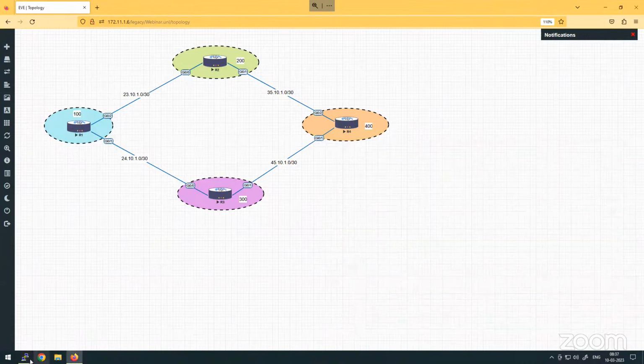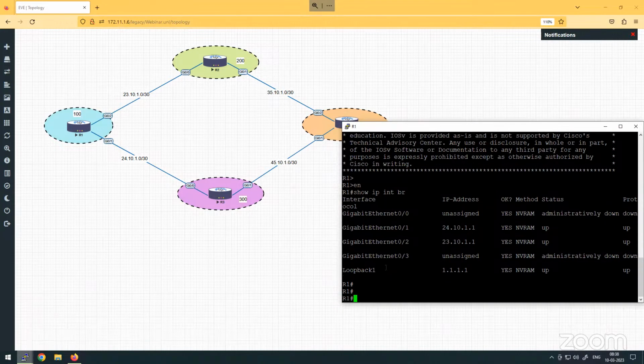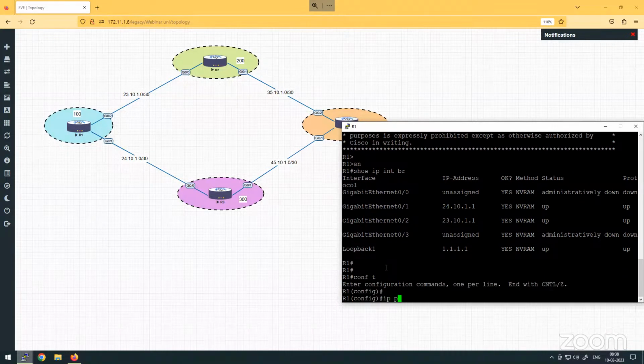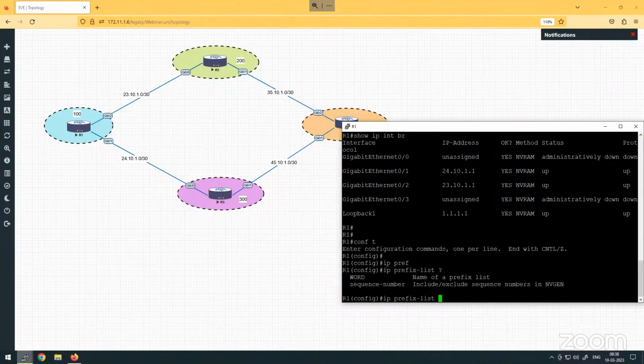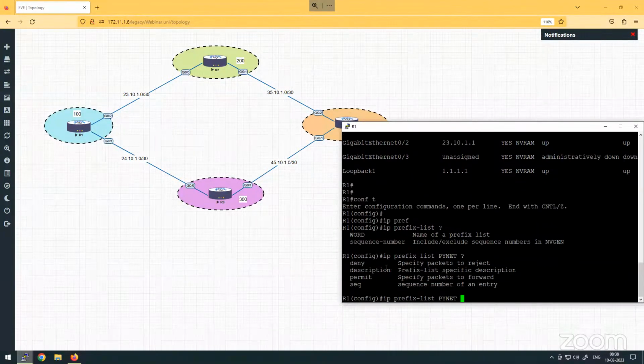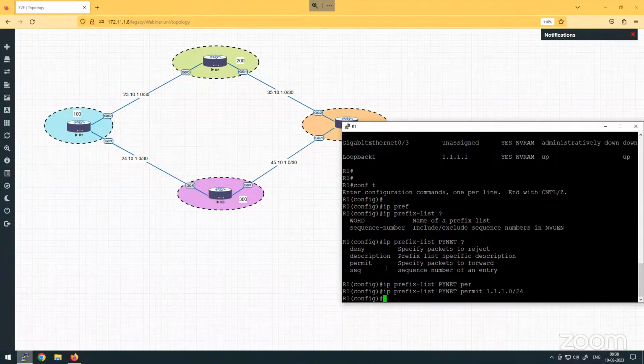I'll go to R1. Here, first of all, I have to define the traffic which I'm willing to manipulate. So I'll create an IP prefix list, config T. I'll say IP prefix list, and I can simply give it some name. Let's say PyNet. Then I'm going to say permit. What network? 1.1.1.0/24.